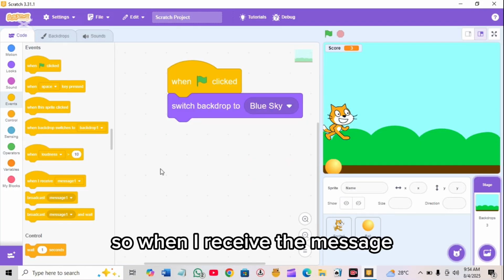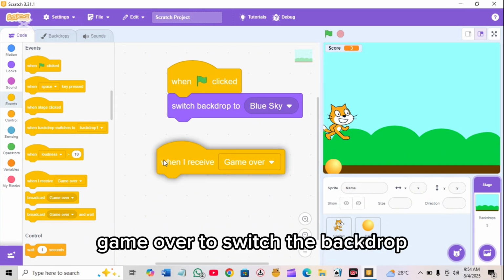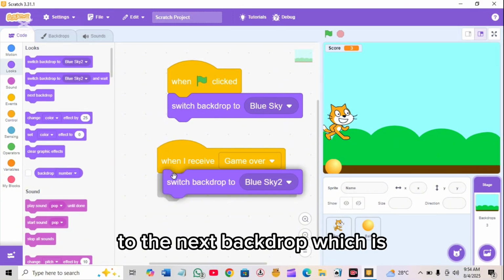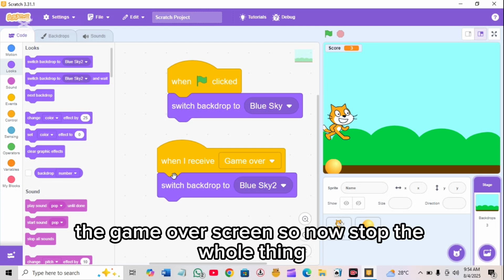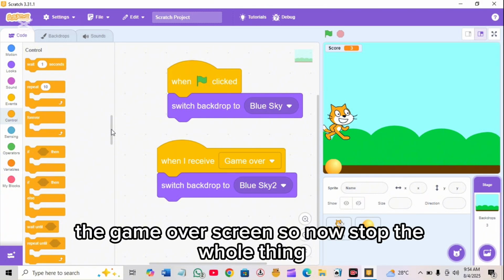So when I receive the message game over, you can see that it received the message. When I receive the message game over, switch the backdrop to the next backdrop, which is the game over screen. So now stop the whole thing.